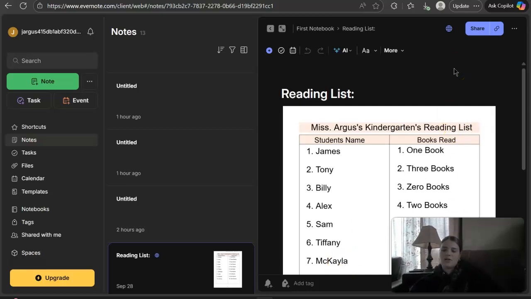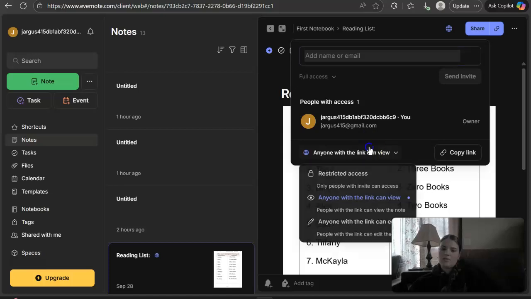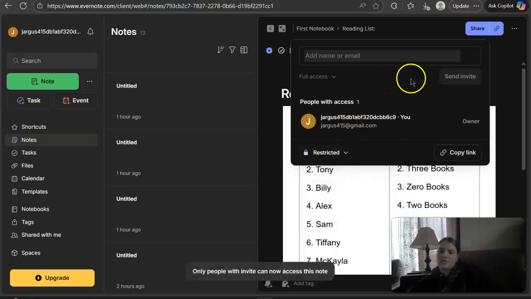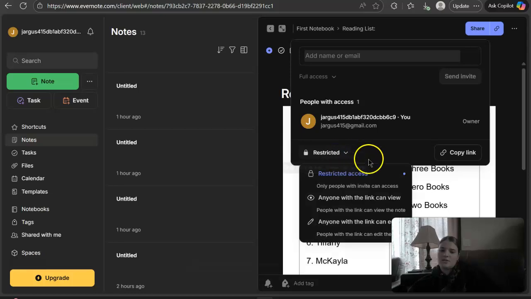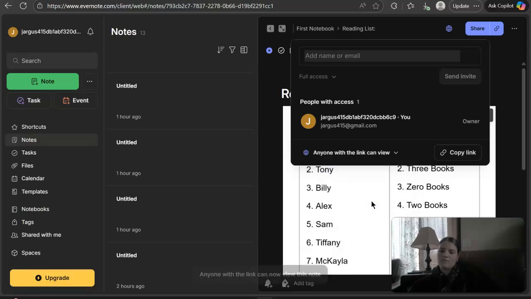So once your product is created and you are ready to insert your link, you're going to go up here where it says share. And when yours pops up, yours is going to look like this where it says restricted. And so all you're going to do is hit the arrow and hit anyone with link can view. So yours should now look like this, and then you're just going to hit copy link.